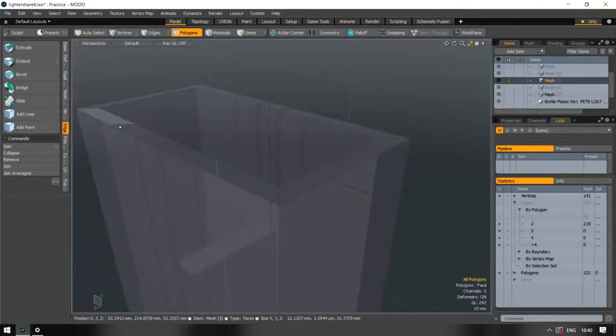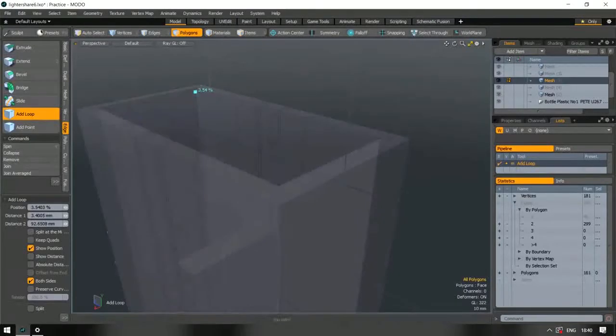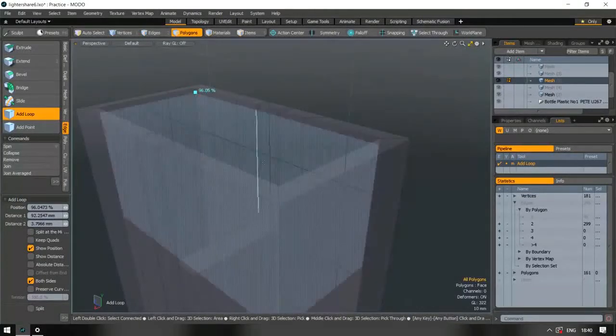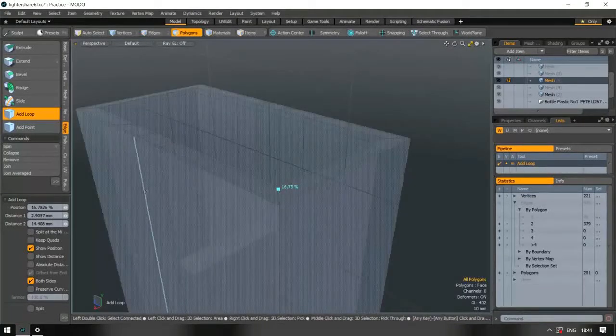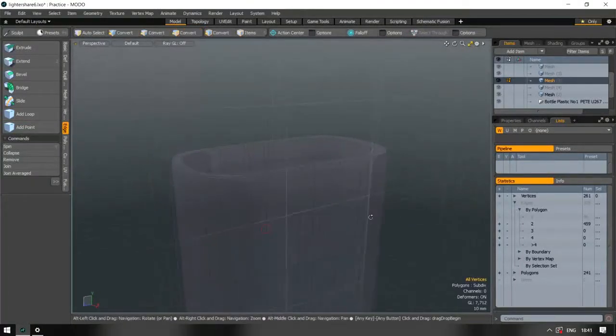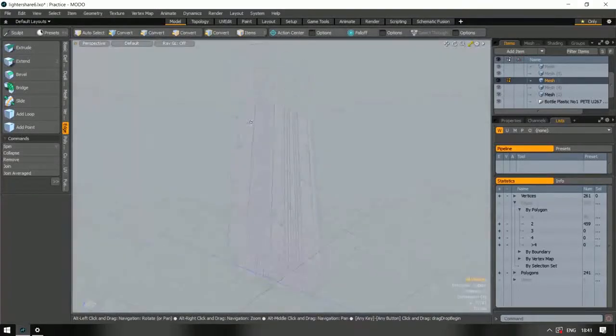So to keep the lines sharp at the top, we'll be adding a loop. Just scroll it and pinch it in nice and tight there. Let's try 5%. No, not even 1%. Shift, another one. Shift, one there or two there, and like so. So that's at the top, and now we just need to do the bottom bit.